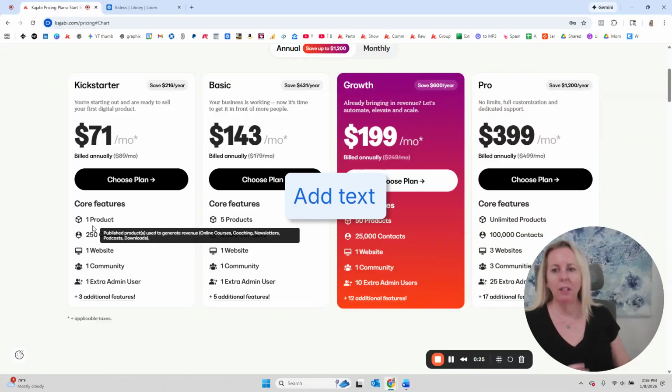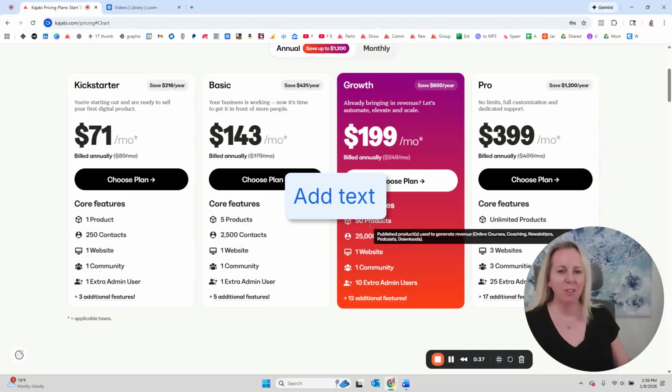So a product would be like a course. You can have one course at the Kickstarter level, but the moment you have two, you'll need to move up to Basic, where you can have up to 5. And the moment you have 5, you can move up to 50 products here in the Growth plan.